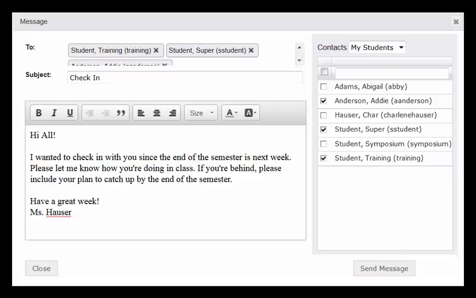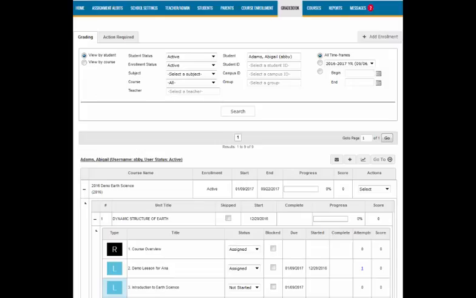You'll also find the messaging option in another useful place. Let's learn how to use it to provide feedback to a student within an assignment. You'll first need to navigate to the Gradebook tab. From here, use the filter box to find a specific student, and then drill down into one of her courses by opening the course, the unit, and finally the assignment.